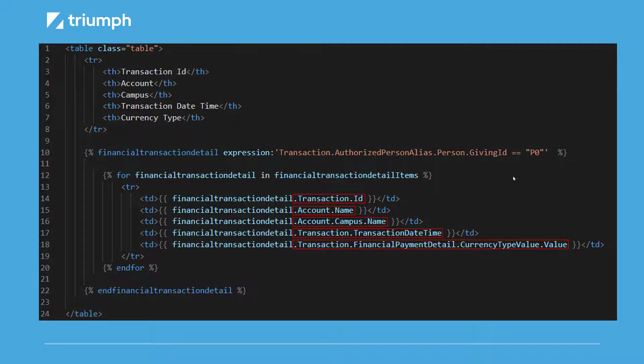So now, why is this not great? Why is this so slow? It's really down here in our presentation where we're iterating over all the financial transaction details. Okay, so you're thinking maybe this is all one database query, but whenever we see two dots together in our view here, you can actually think of that as a database query.